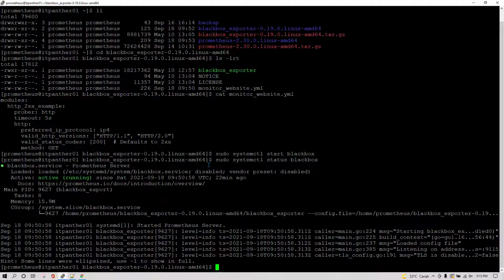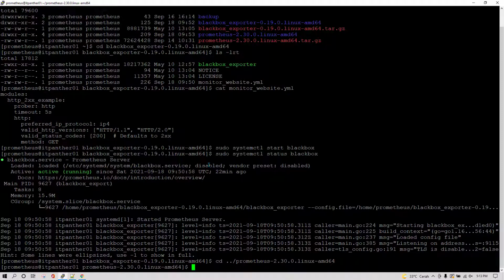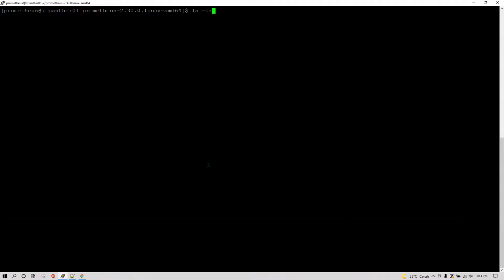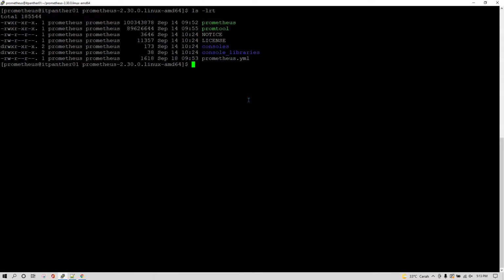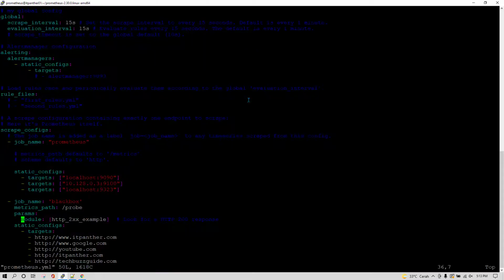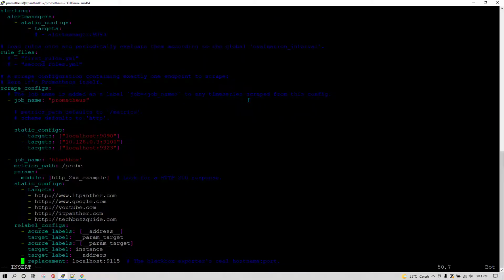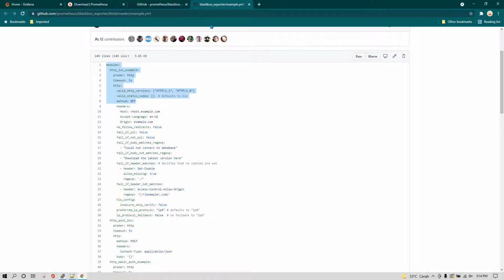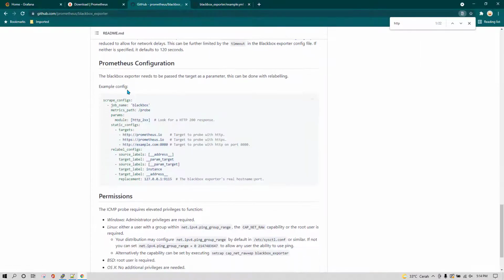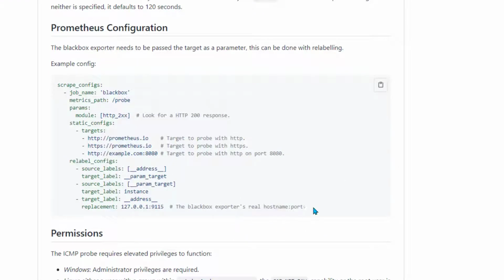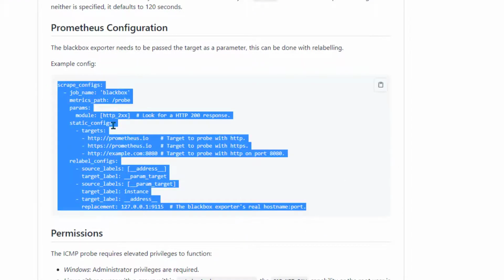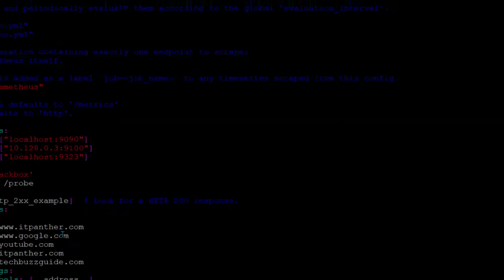So I'm just going to go back and go to Prometheus directory, and let me clear the screen and do ls -lrt. You can see we are at this location, and here I have Prometheus.yml file, and here the changes which we need to do are also mentioned in the documentation. So if we go back again to GitHub, and here we can see in Prometheus configuration, you can copy everything which is available here, and then you can paste it here.